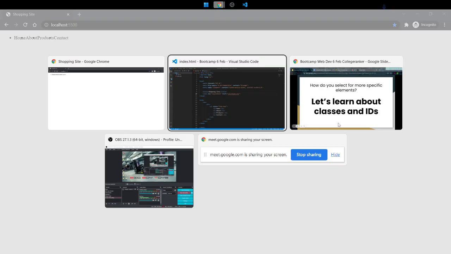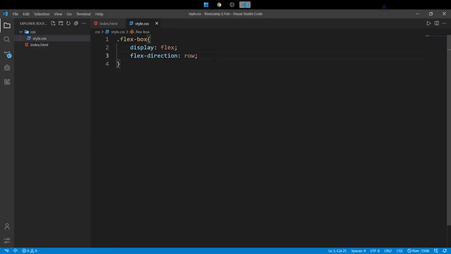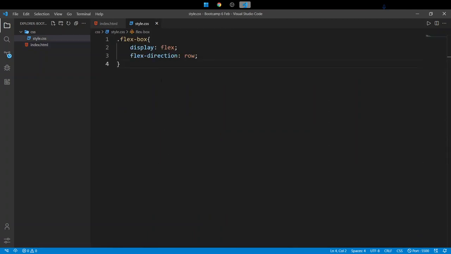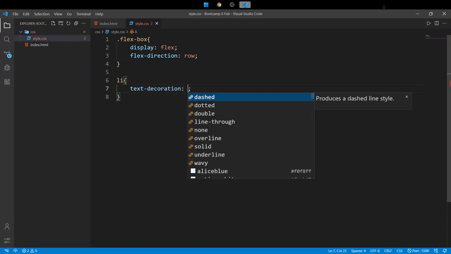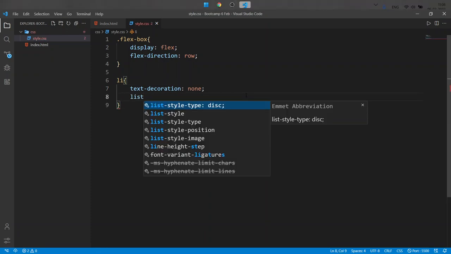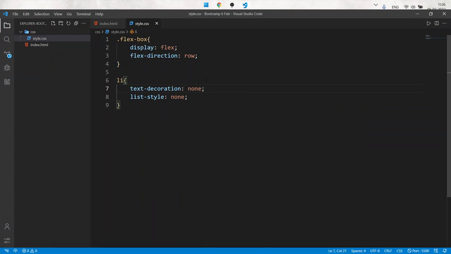disturbance here because we have to define other properties also. For our li list items, I can define text decoration none. Okay, list style none. I have to do list style none. Sorry, not text decoration. Okay, dots are removed now and the text is visible correctly.